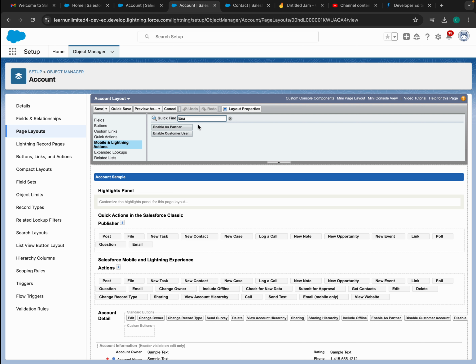Okay, when we have a person account, that means it will not allow you to create contacts, so you have to enable the customer users from here only. So person accounts we will use for the customer community. Okay, this is one thing.